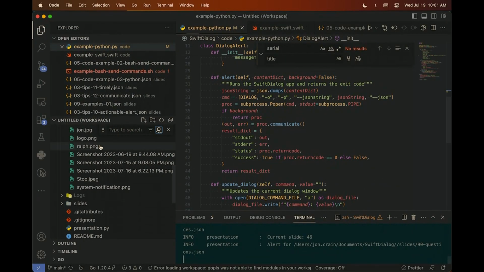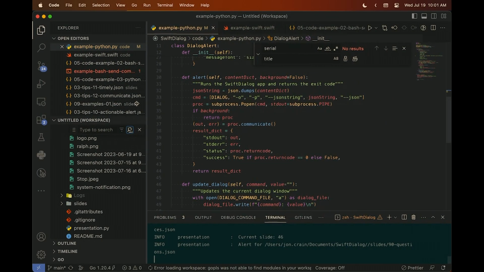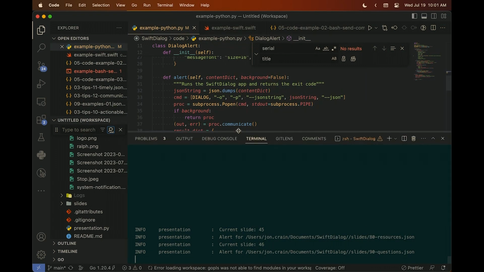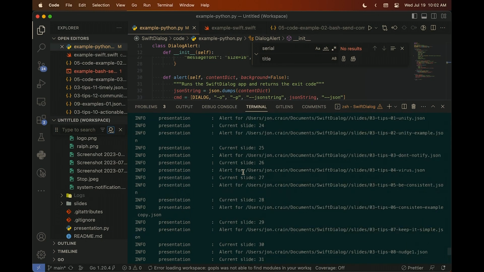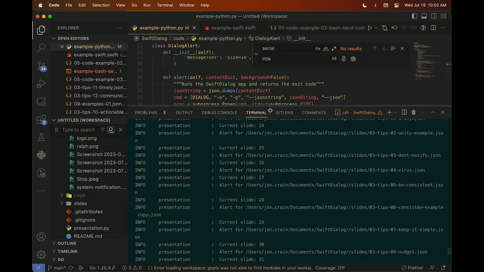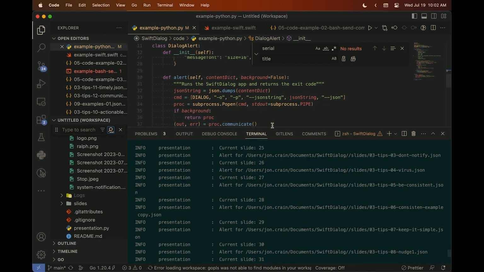So this is the one I was doing the presentation with. And we can see I went ahead and added logging to it. So I can see what slide I'm on, what file it's pulling, all that. But that was up to me to put in. And I don't believe SwiftDialog logs to any location. But it does go to standard out, standard in.